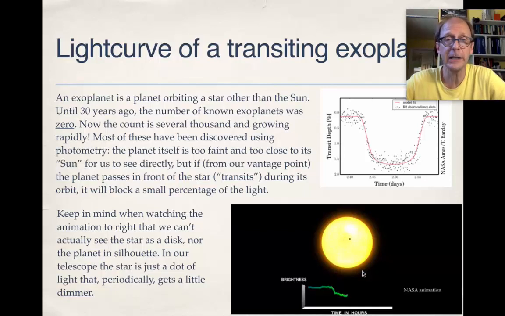In an eclipsing binary, it can be a large percentage. For a planet orbiting a star, typically it's much smaller than the star itself. The dip in brightness, percentage-wise, is quite low. So this is tricky to do. But like I said, we now know of a couple thousand stars that have planets discovered by this technique.